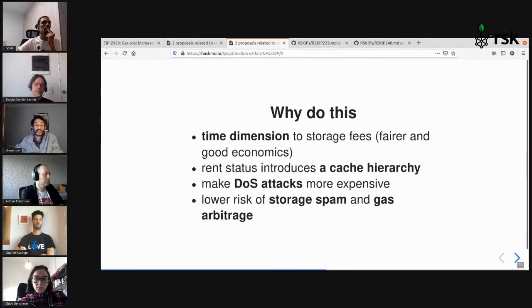Just like some related changes in Ethereum, specifically EIPs 150 and 2929, which raised gas costs as a way to mitigate the risk of DOS attacks, storage rent can also serve as a DOS mitigation strategy. And it reduces the risk of storage spam and gas arbitrage, which is people trying to occupy, it's like a land grab on the blockchain storage space. To prevent such things from happening, a storage rent can assist.